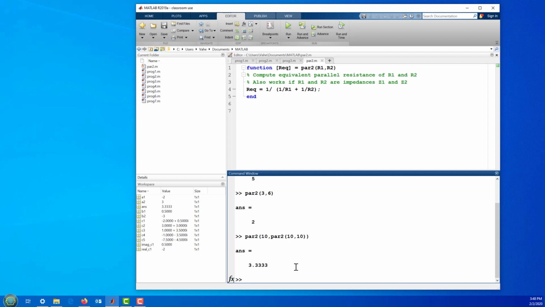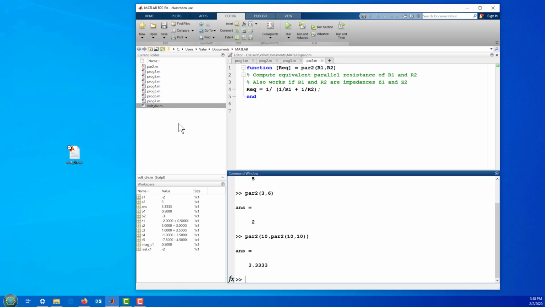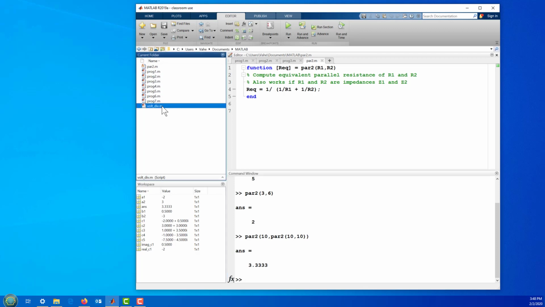Okay, so let me show you something else. In this case, I'm going to show you what's called a voltage divider program. Okay, and it's a little bit interactive. Not very interactive, it's actually very straightforward. Let's double click and take a look and see what's in there.